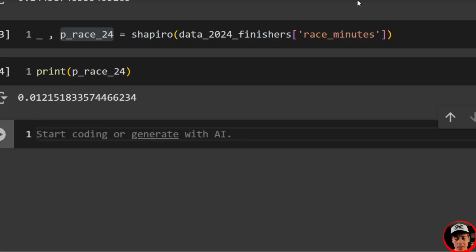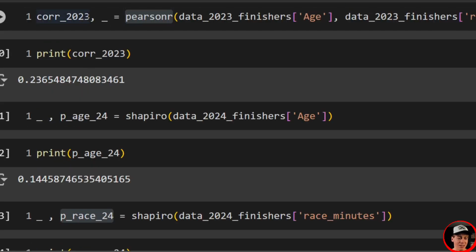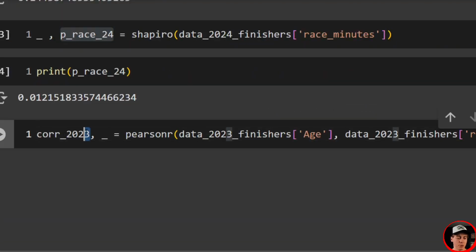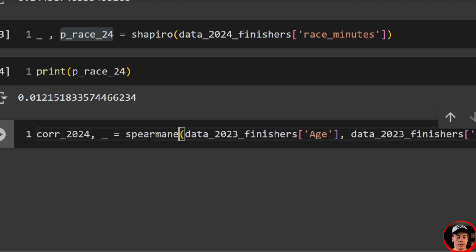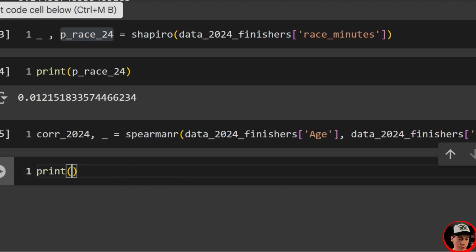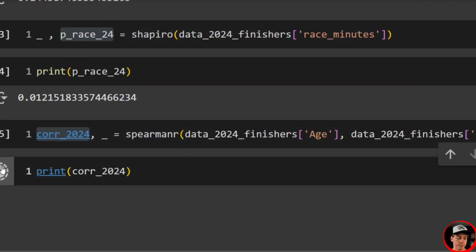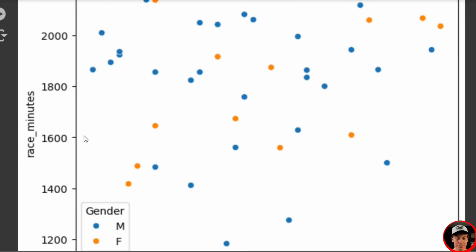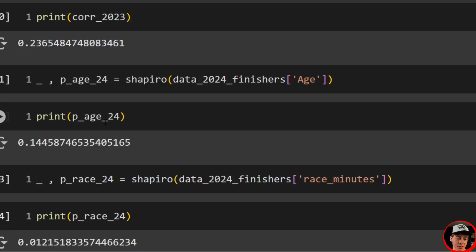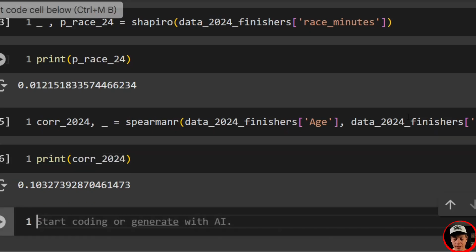But yeah, let's take a look at Spearman, and it's going to be a lot of the same code, right? So we'll just put correlation 2024, and then we'll put Spearman R, and then change this up to 2024, and we're good to go. And let's print that out. So print correlation 2024, and even worse, 0.1. Oh, kind of sucks. Can show a correlation between those, but regardless, at least you know, right? And that would be something to take a look at for this data set.